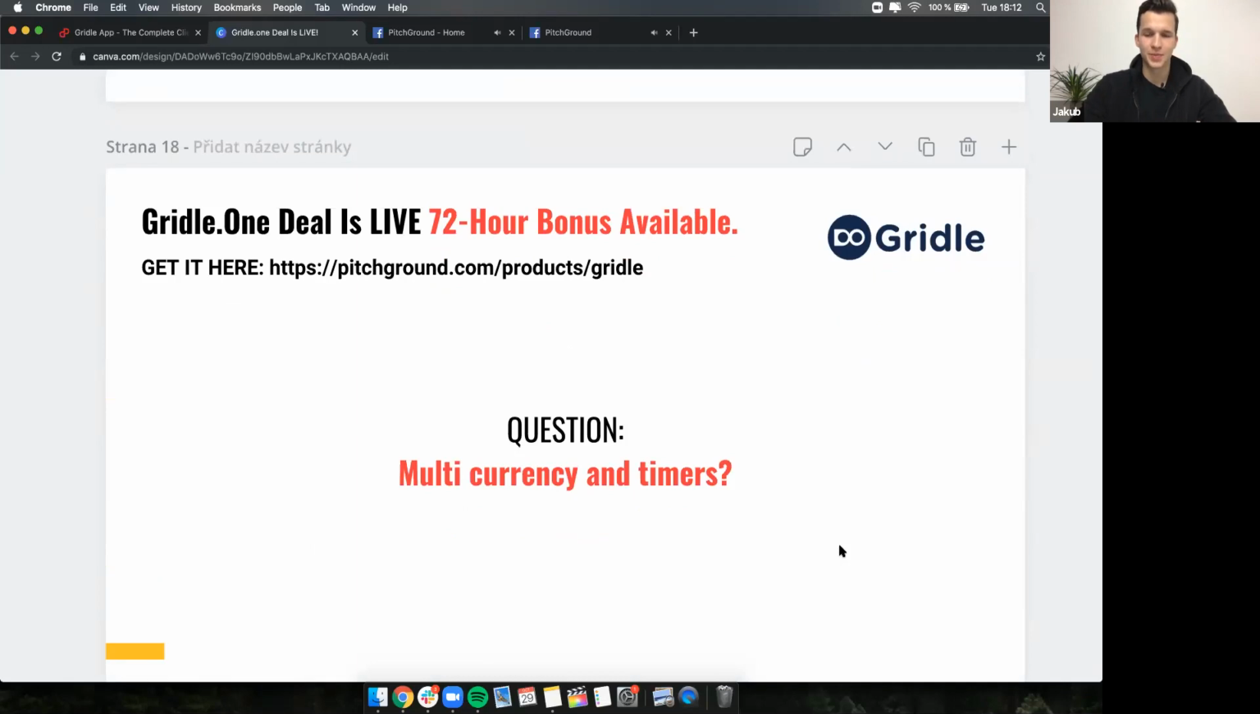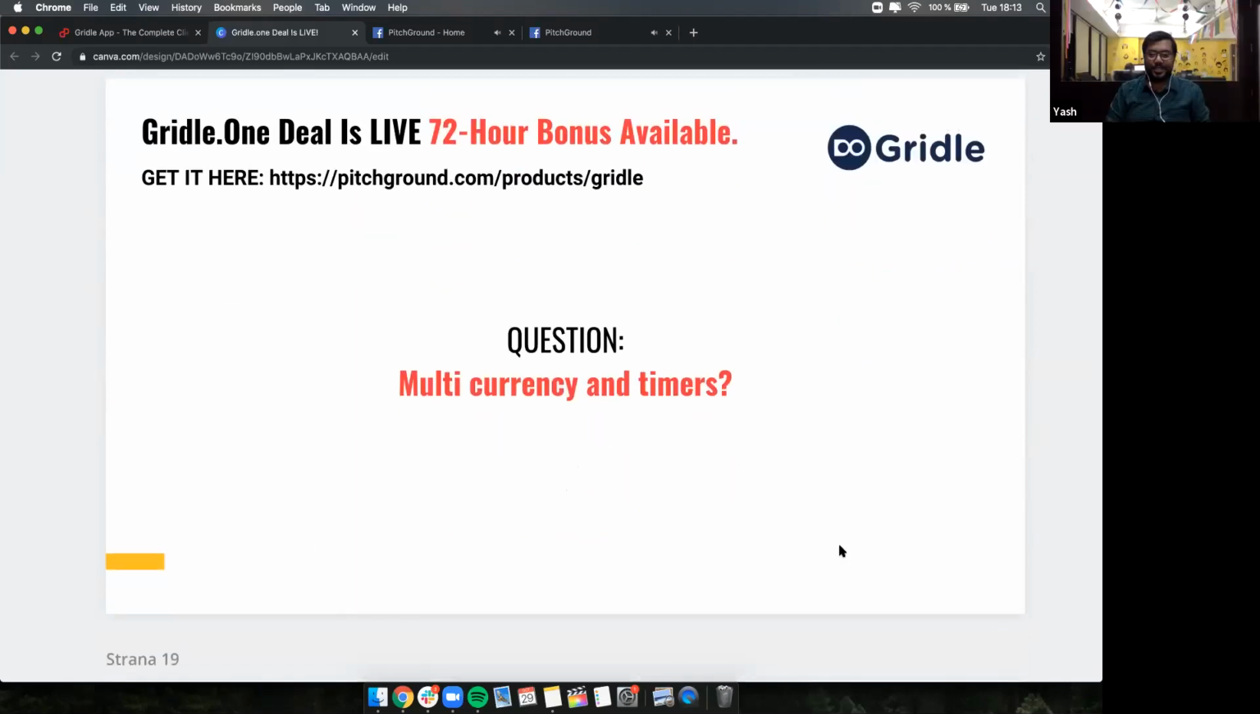Multi-currency and timers. Multi-currency is of course there. You can add as many currencies as you want. Timers, I'm taking it to mean that a person should be able to log the amount of time they've spent, and it should integrate with invoicing. That's something we are working on. It's on the short-term roadmap.